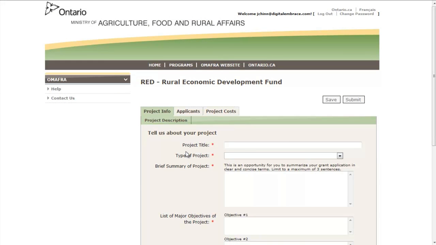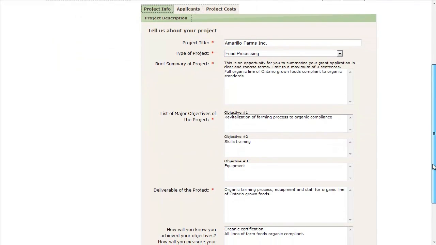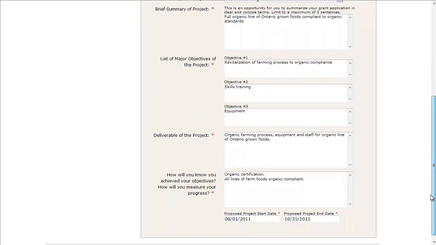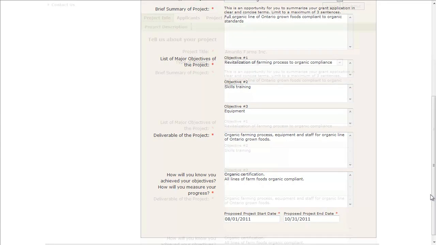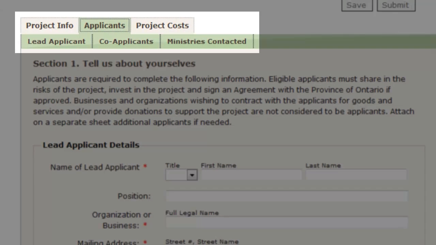Let's enter data into the fields. Enter information for each of the fields including project title, type of project, brief summary, list of major objectives, and so forth. Click the Applicants tab. Notice that there are 3 sub-tabs: Lead Applicant, Co-applicants, and Ministries contacted.